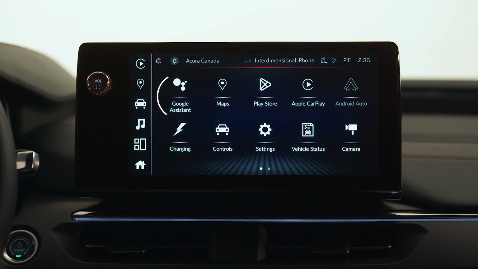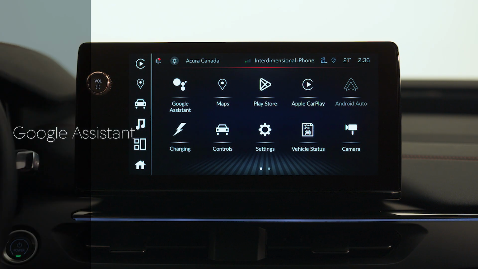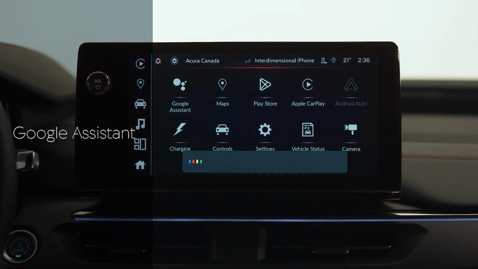Google Built-in offers Google Assistant, Google Maps, and Google Play integrated into the touchscreen. Google Assistant uses "Hey Google" voice commands to control navigation, the audio system, texting and calling with a paired smartphone, and certain cabin functions.